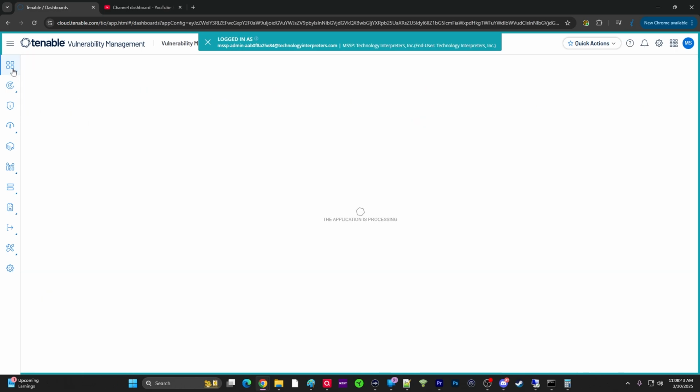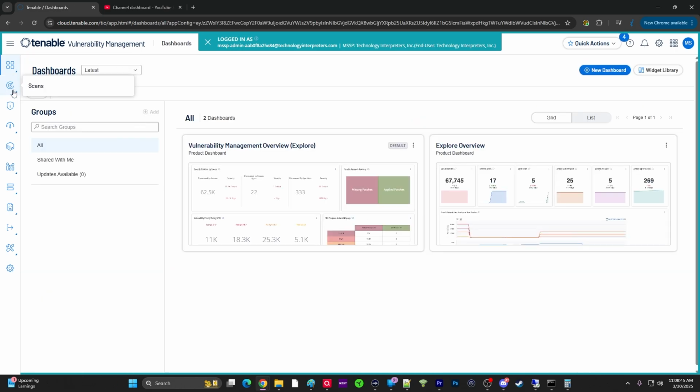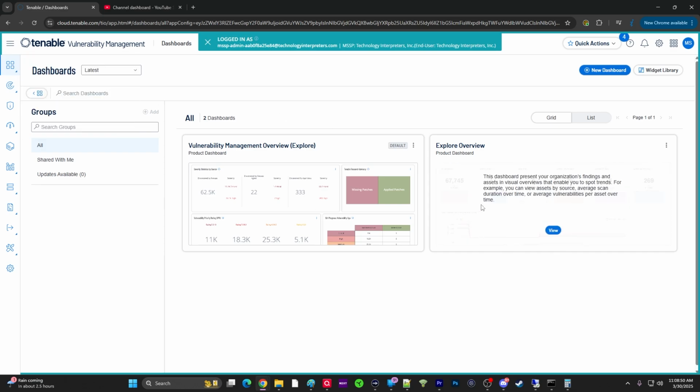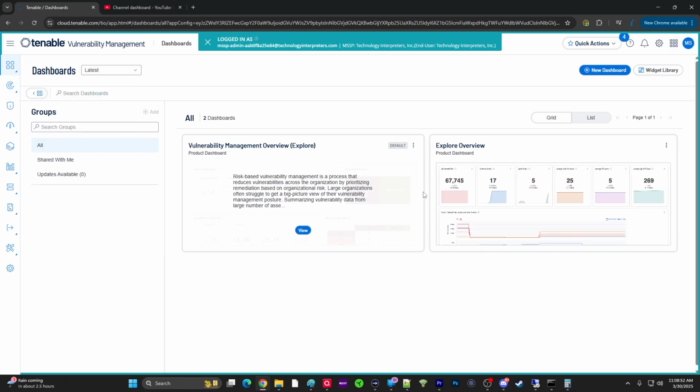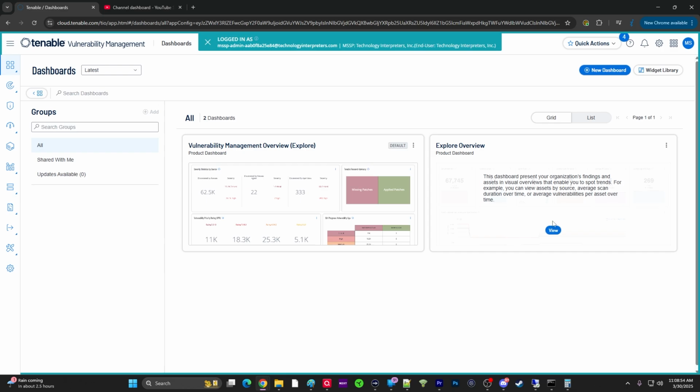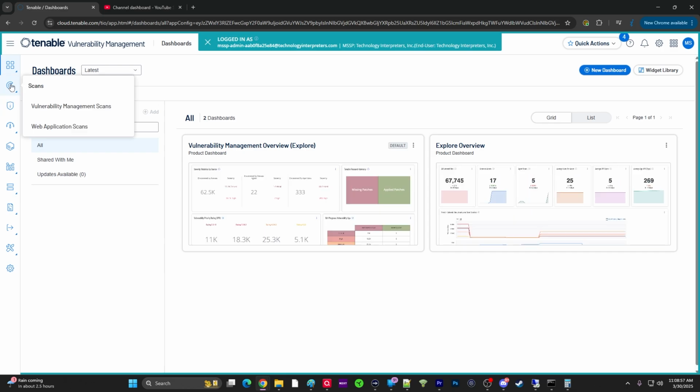Also, for dashboards, you've got lots of different dashboards that you can use. Specifically, if you go to all dashboards, this is where you can create new dashboards. And this is really helpful. I'll talk about that a little bit later in the dashboard section.